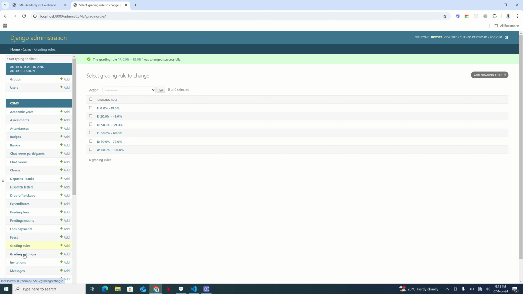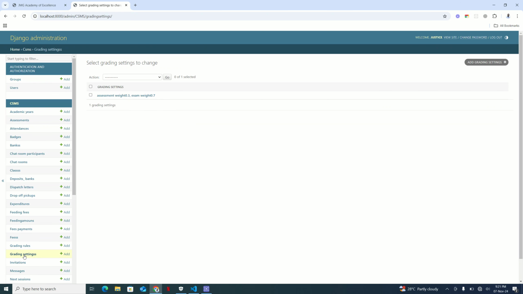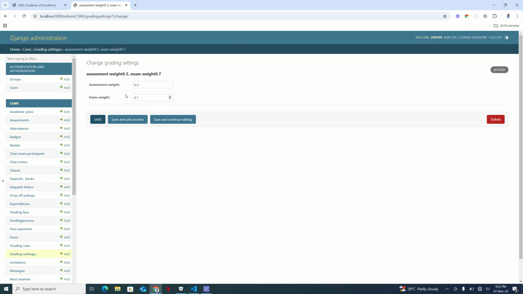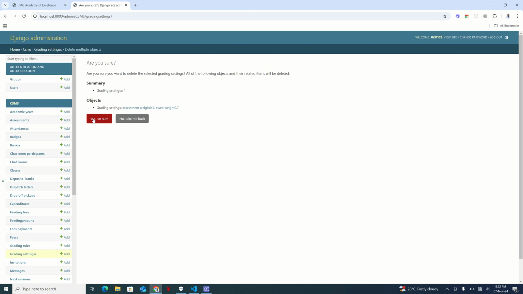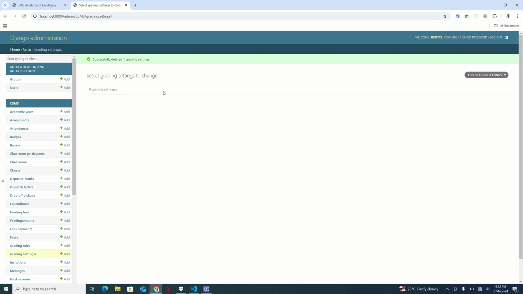Then after that, come to grading settings. It is also important. Now, you need to have only one entry here. You don't need to have two or more. So only one. You can click on it and do the editing. When you open yours and you don't have it there, just go to add. So let's assume I've deleted this one. It is no more there. So you go to add grade settings.